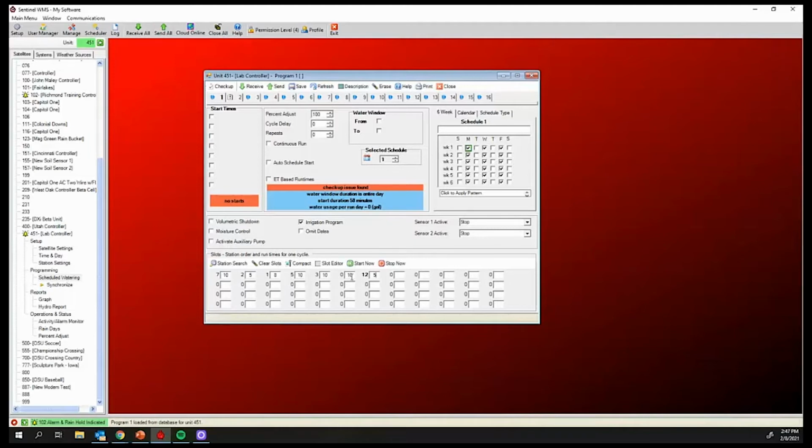But then when it gets to here, it goes into a hold. Just stops. It's like a pause in the program. And then it kicks back on with zone 12. And zone 12 runs for 5 minutes. And then I could run zone 10. Whatever I may want to do and put this in here.